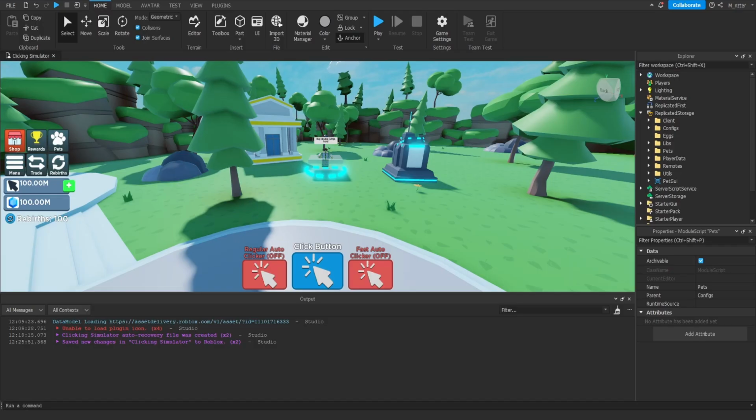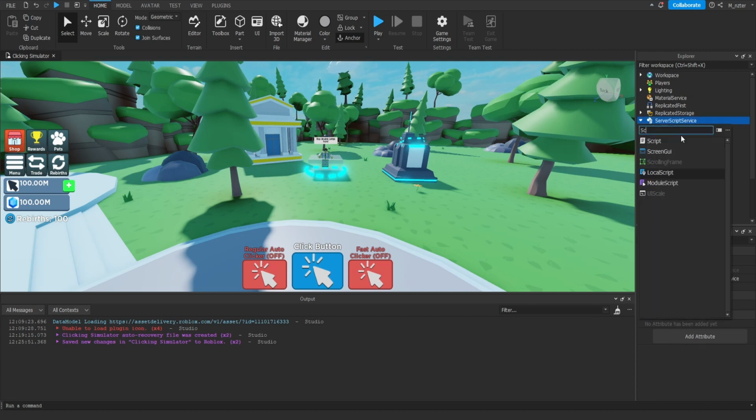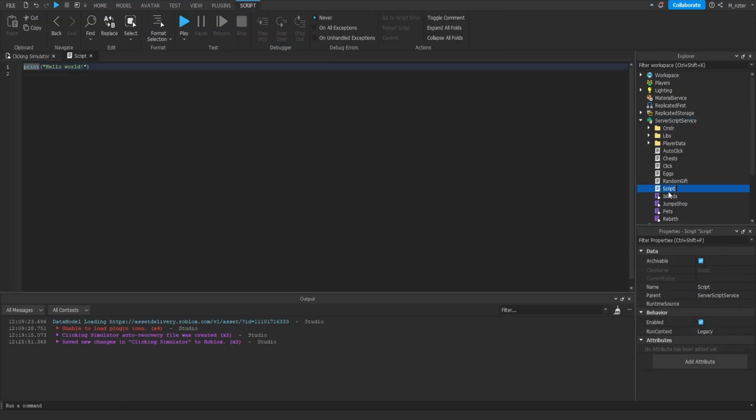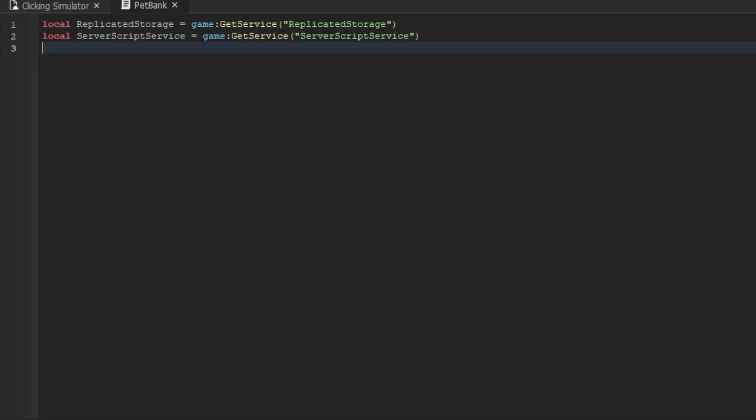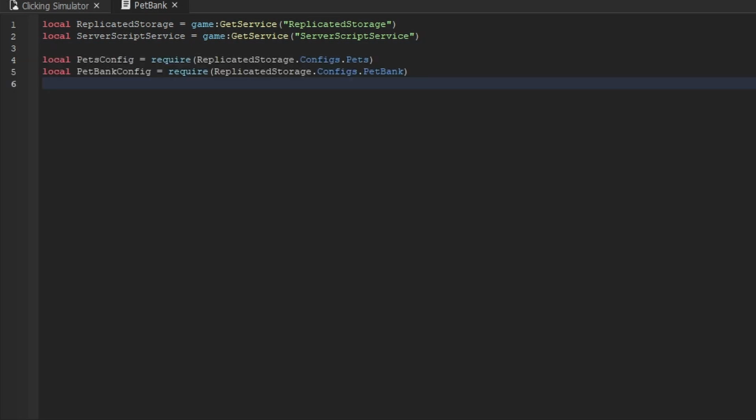So now that we've created that config, the next thing that we're going to do is actually start scripting the system on the server side. So we're going to go inside of the server script service, and we're going to add a brand new script to this. We're then going to rename this to pet bank. Now inside of here, we want to make our standard variables, so we want to get the replicated storage and the server script service. From the replicated storage, we want to create a variable for our pets config as well as our pet bank config.